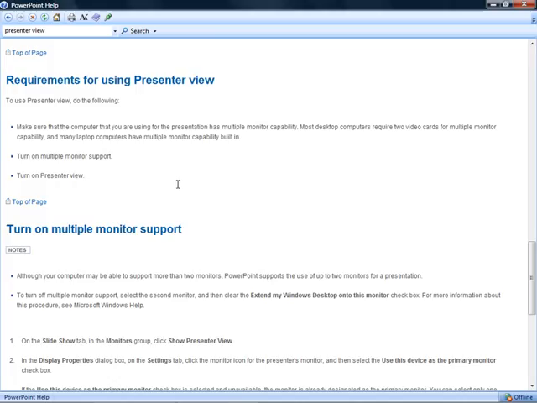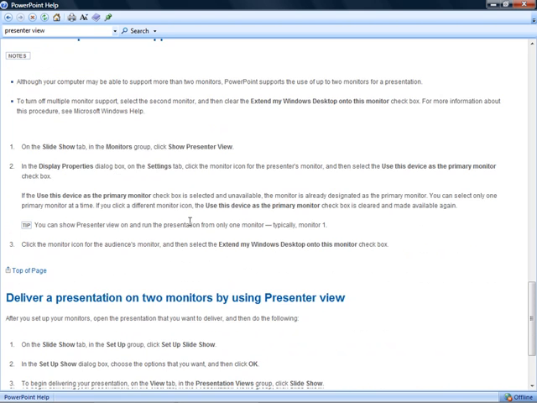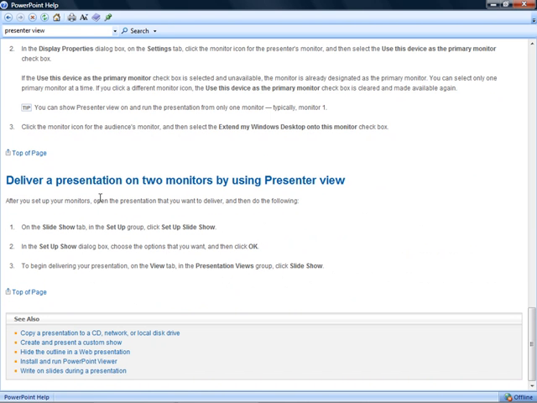Let's scroll a little further down to look at the requirements. First of all, you've got to make sure that your computer supports multiple monitors. Most laptops do. The other thing you need to do is turn on multiple monitor support if it's not turned on. And then turn on presenter view, which we saw right from PowerPoint itself by clicking that checkbox. So there's information in the help screen about how to turn on your multiple monitor support. Delivering a presentation on two monitors.